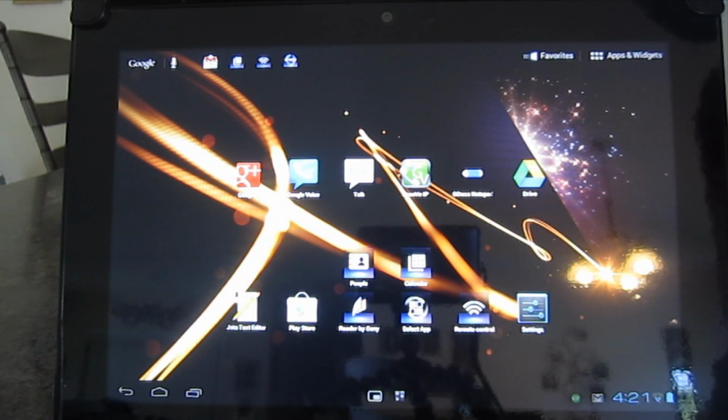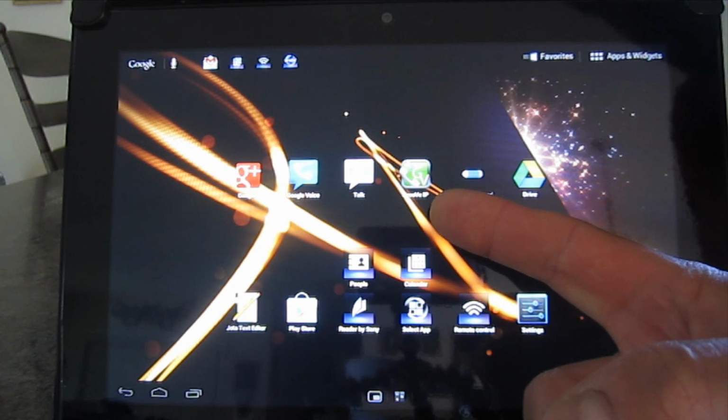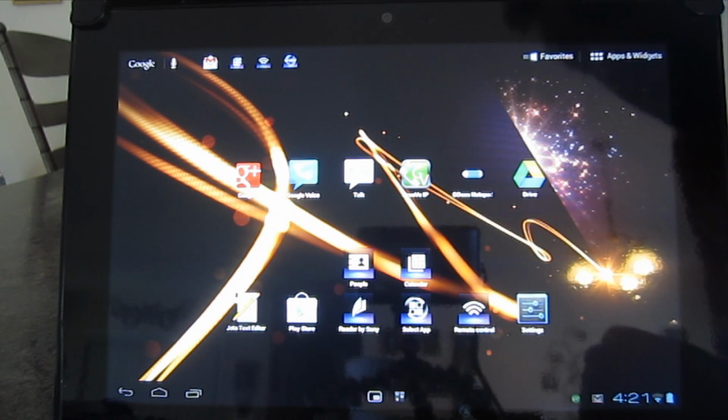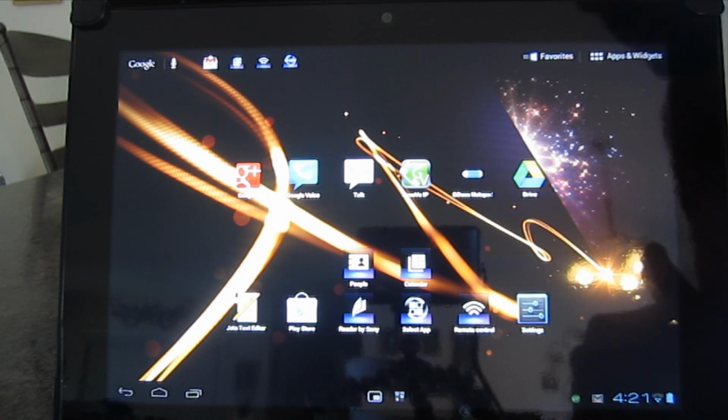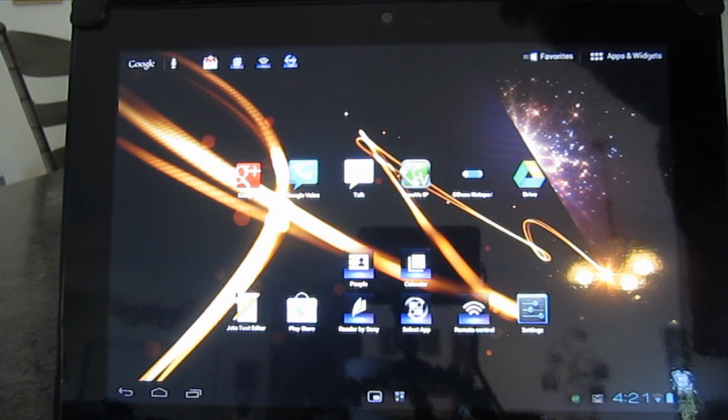Okay, today I'm going to show you something pretty cool that I've been doing for a couple of months with my Sony Android tablet. And I think you can do this with all other Android tablets as well. It's an application that's called Groove IP, and it works in conjunction with your Google Voice number. So if you don't have a Google Voice number, you need to go get that first.